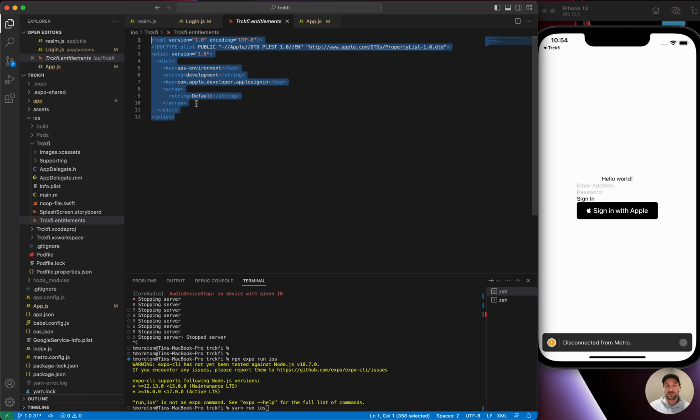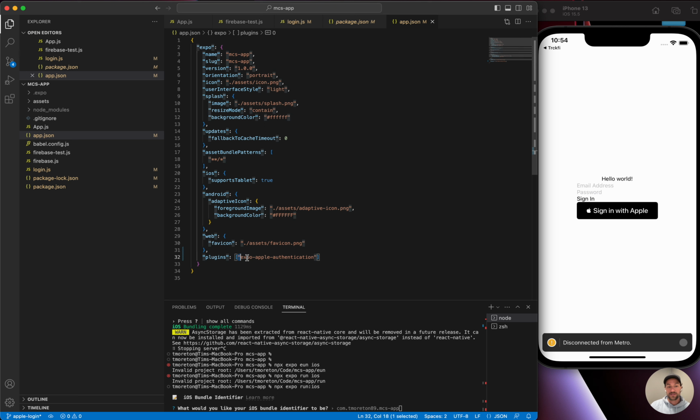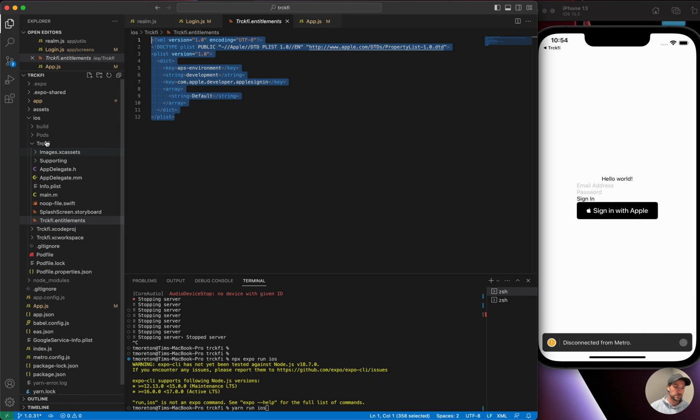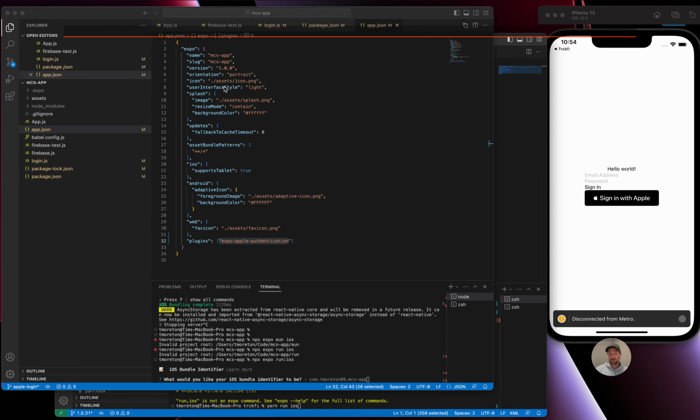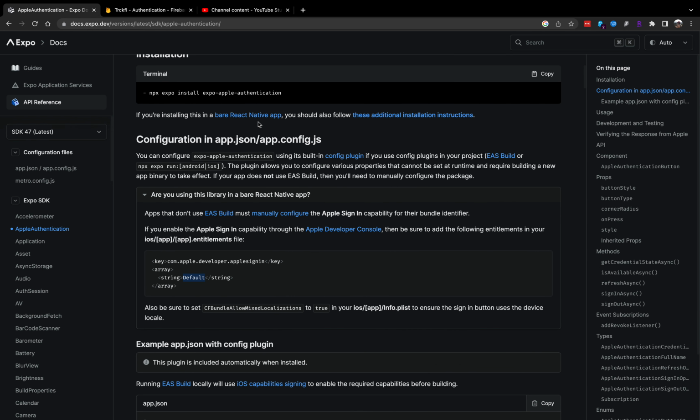I do like the fact that you just copy and paste it in here, and then once you rebuild, it automatically happens. Versus here, with this Expo Apple authentication, it's like, okay, because you're using Expo authentication, once we compile the app to iOS, it'll automatically add these files for iOS and the TrackFi entitlements, or whatever your app name is called, and it'll add those keys so that the Apple device knows to use sign in with Apple. So, a little different, but the end result will be the same depending on which method you go with.